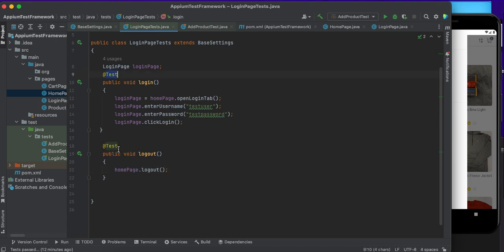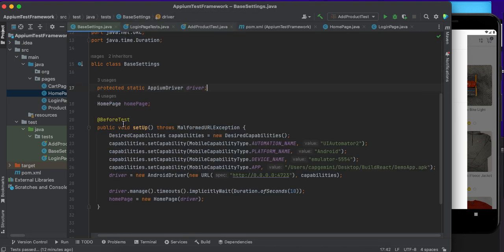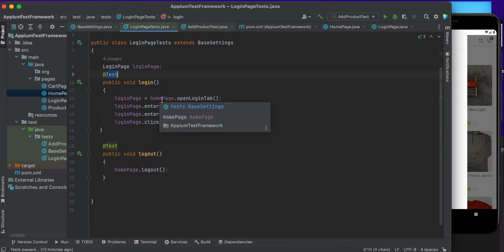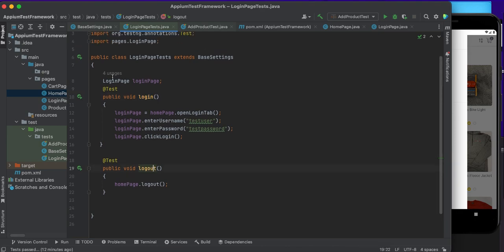I have used both the test annotation and the before test and before method annotations. As of now, I'm using before test. Before test runs once, before any one test. So there are two sets, before test and before method. Before test runs only once, whereas before method runs every time before each test method. So I want a one-time setup. That's why I have set it up here in before test. So I want to log in and log out. So let's see the test.